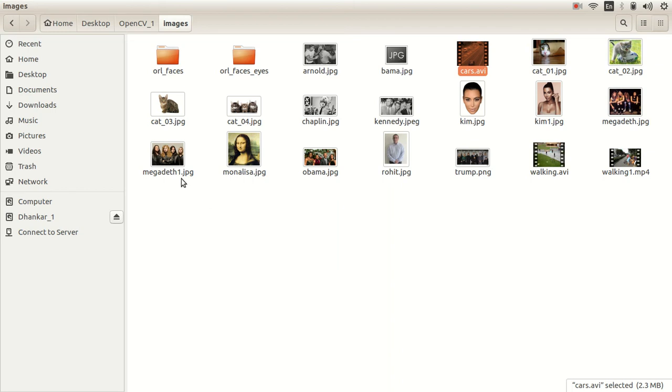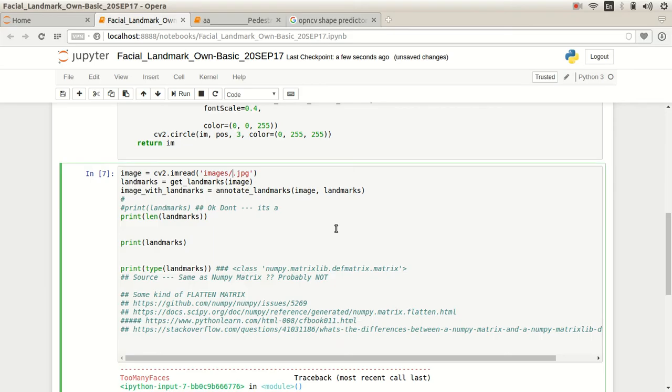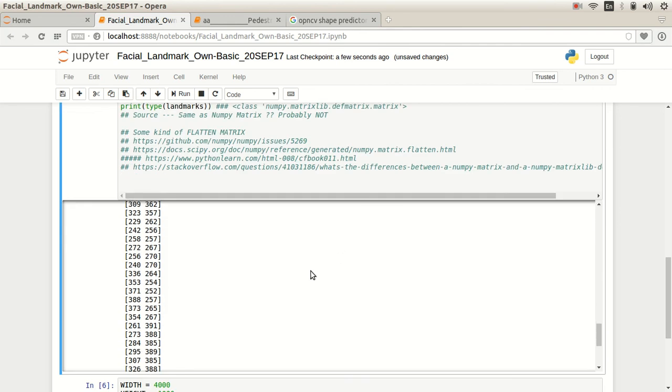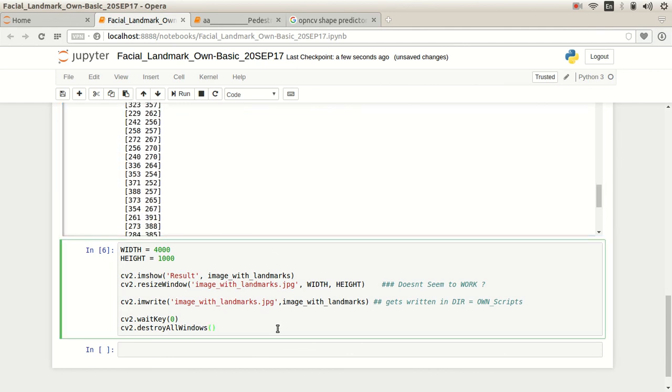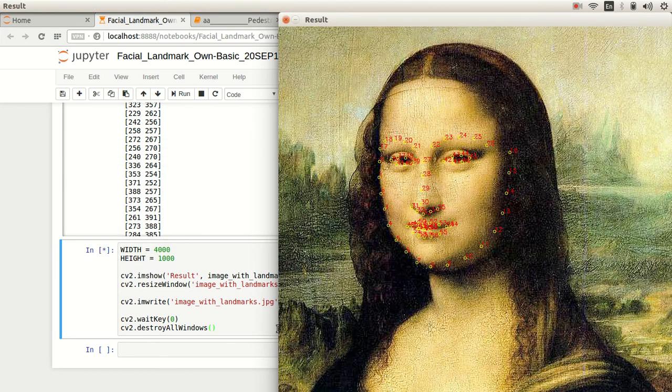I have a choice between my face and Mona Lisa's face. I'll go with Mona Lisa, just to see that it works. Yeah, it does. It's again given us 68 of those. And there it is. So you notice that 33 comes on the nose, starts from 0 on the right eye, goes right up to this, and then this is how the numbers are increasing. And it covers only the eyes downwards towards the chin.